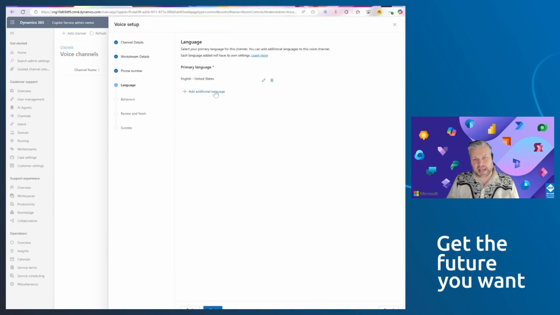And the next one, I can add additional languages, and every language will have its own settings. That means that for every language, I can pick, for example, the voice that goes along with it, and I can set up some other things per language as well. We'll go into that in a little bit.